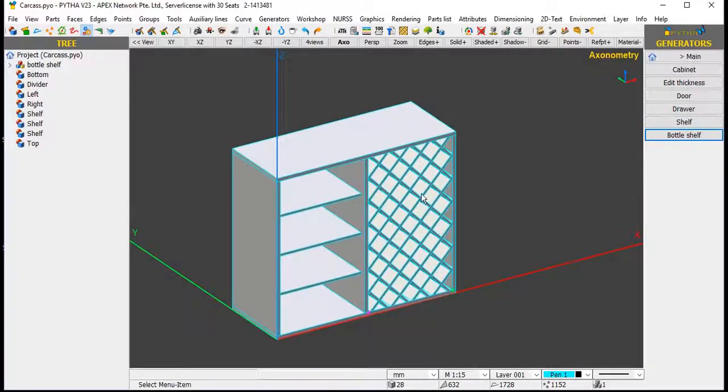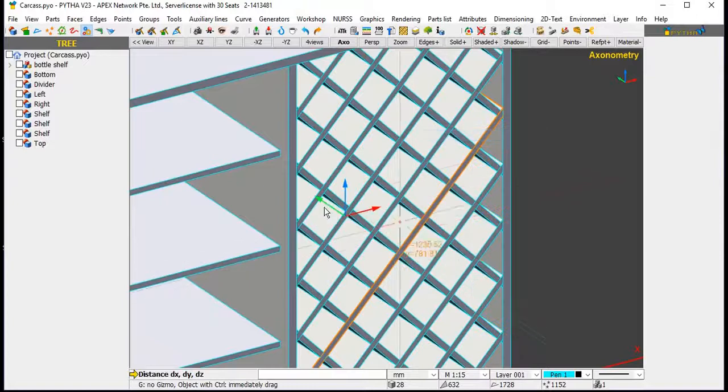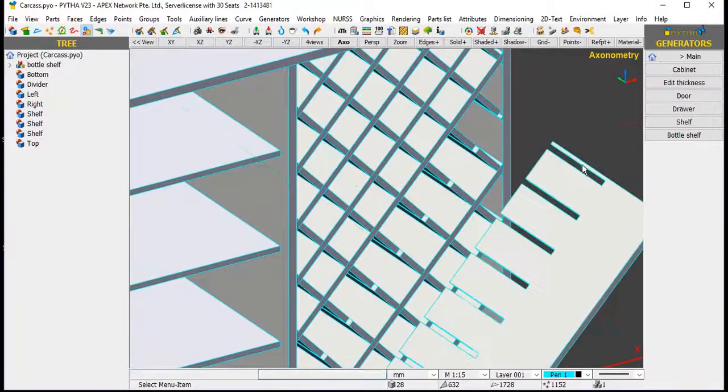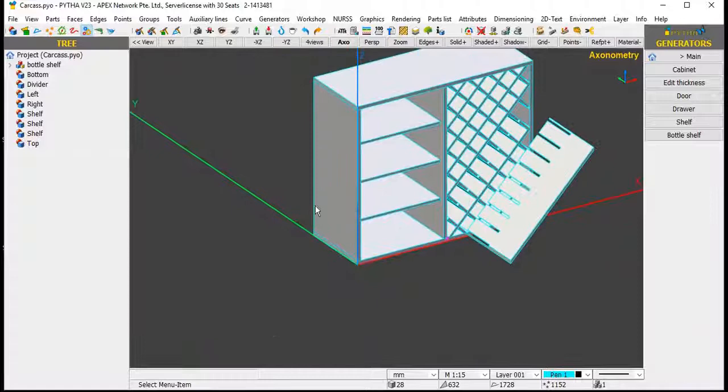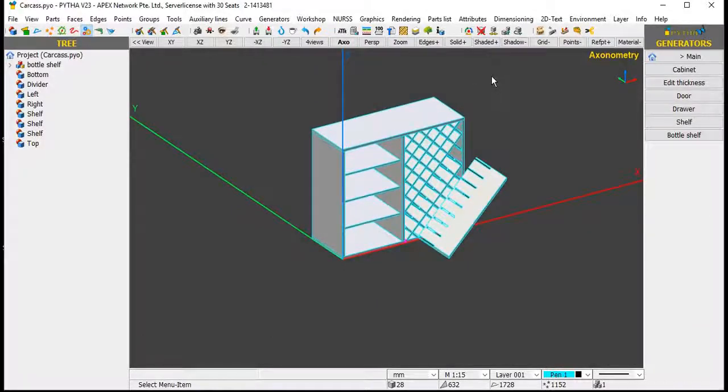So one thing I want to show you is that when I move my panel out, you can see that the cutting for this bottle shelf has been done nicely for you. So this is the beauty of the bottle shelf generator. So with that, I thank you for your time.